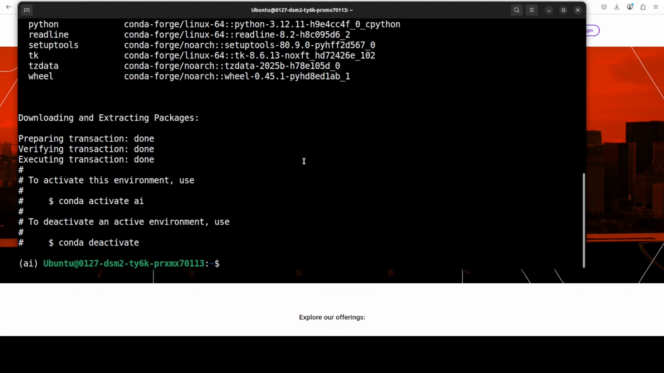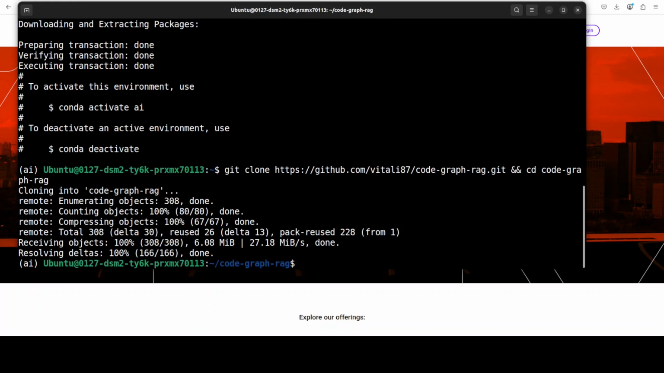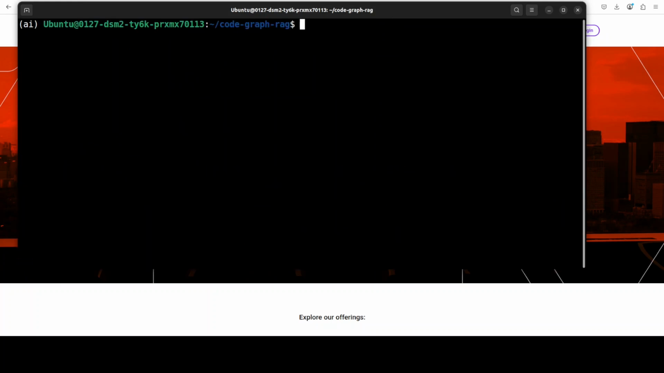Our Conda environment is created. Let's now git clone the repo of this project, and I will drop the link to it in video's description. There are a few prerequisites which you need to have before you get cracking with this project.